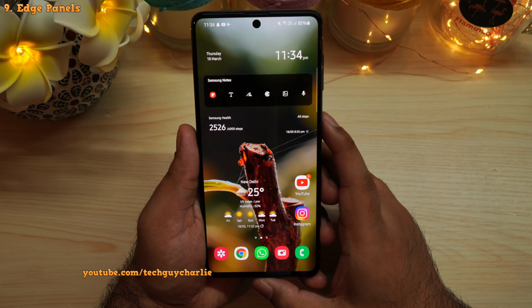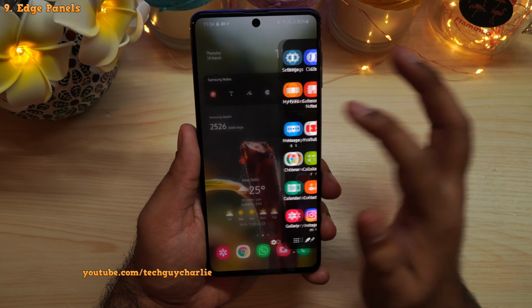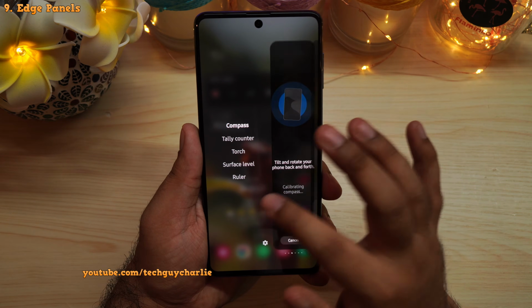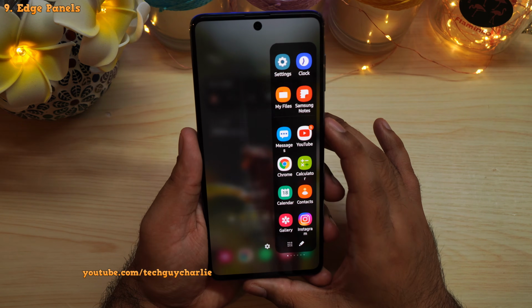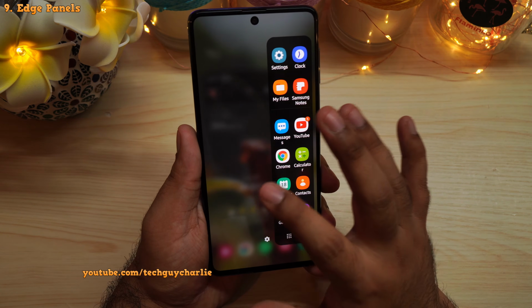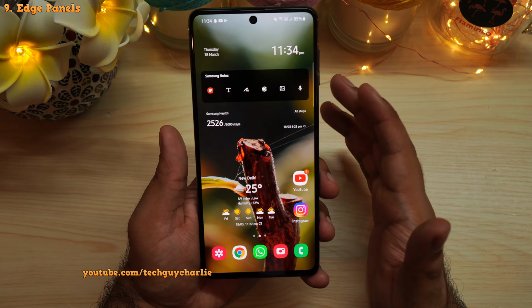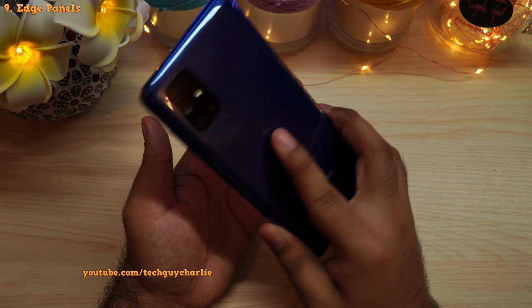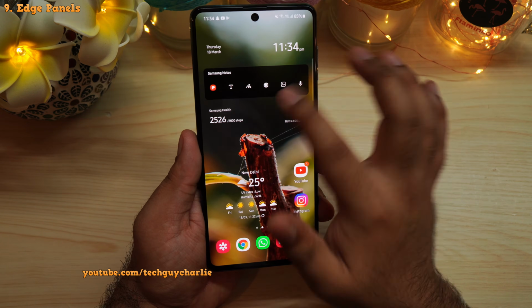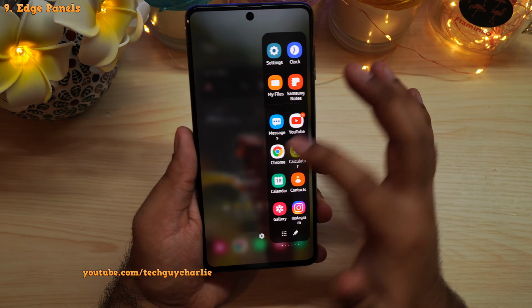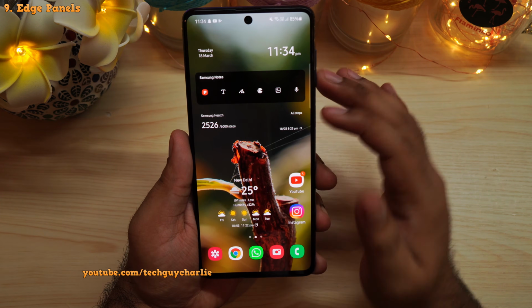So guys, this update also brings edge panels to the Galaxy M51. And if you don't know, edge panels was never a feature of these mid-range smartphones. They used to include these with their flagships, but never with their mid-range phones like the M51. But the One UI 3.1 update has brought edge panels to this phone. So how do you open up the edge panels?